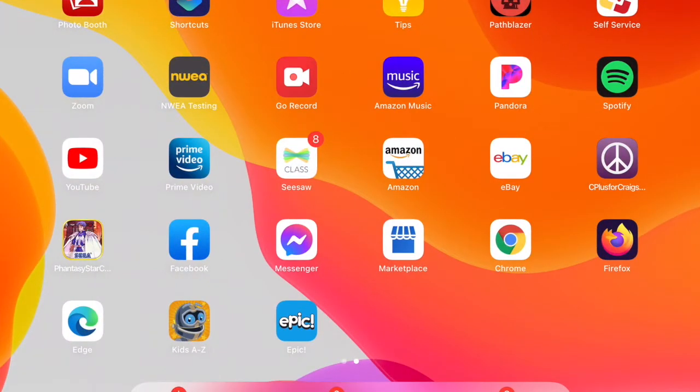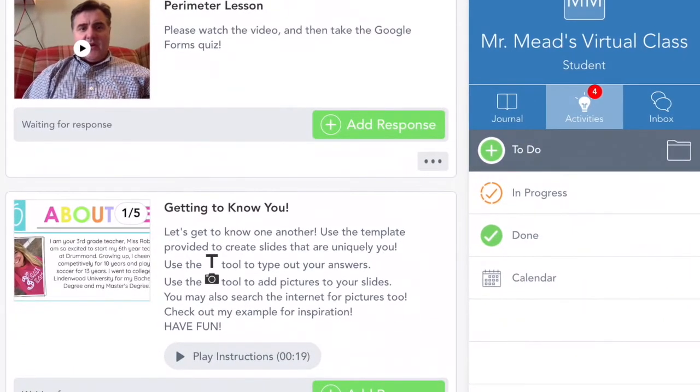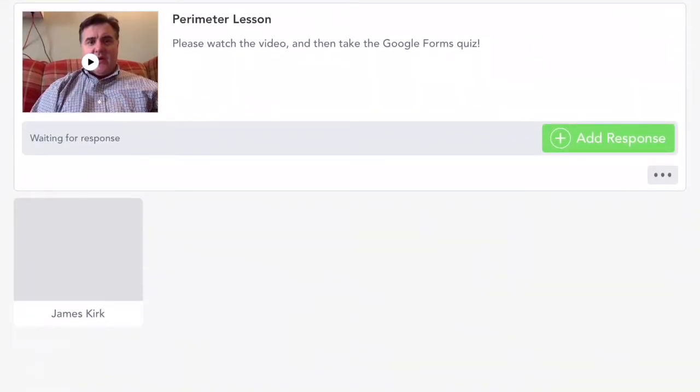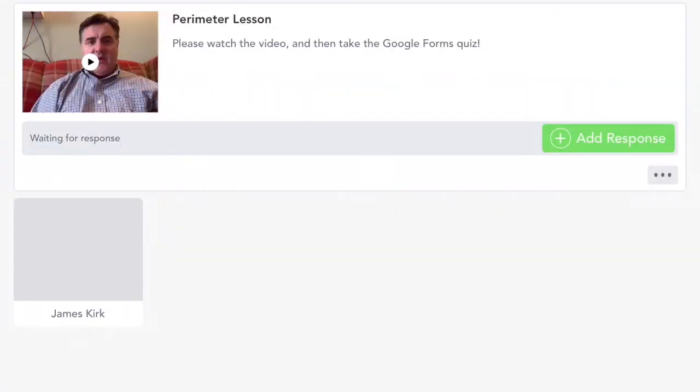Okay, so here we are on the iPad and I'm going to go to the SeeSaw app. And I'm currently logged in as James Kirk, who is one of Mr. Mead's star students. And I see there's a new perimeter lesson. Let's check it out. Oh, there's a video. Let's watch. Hey kids, it's Mr. Mead. What I need you to know is when you're calculating. That was an awesome video.